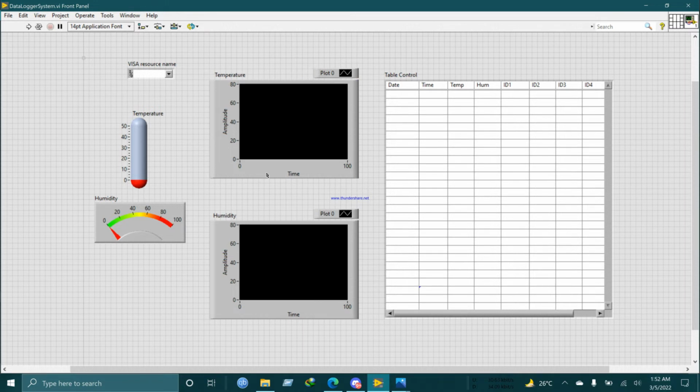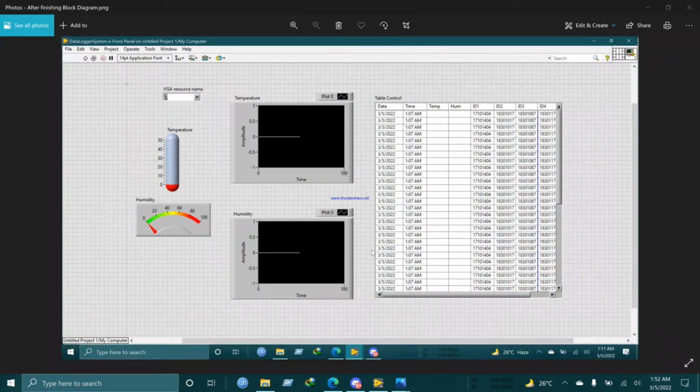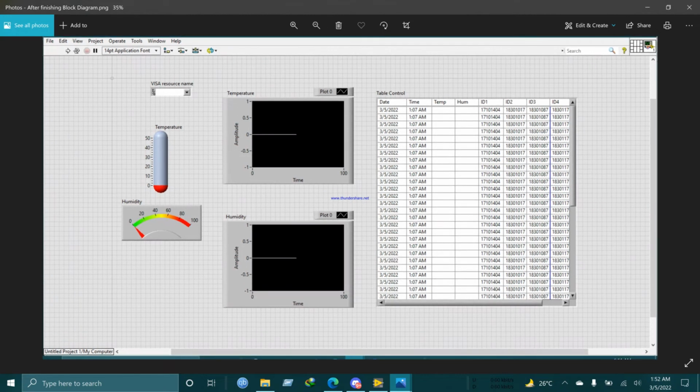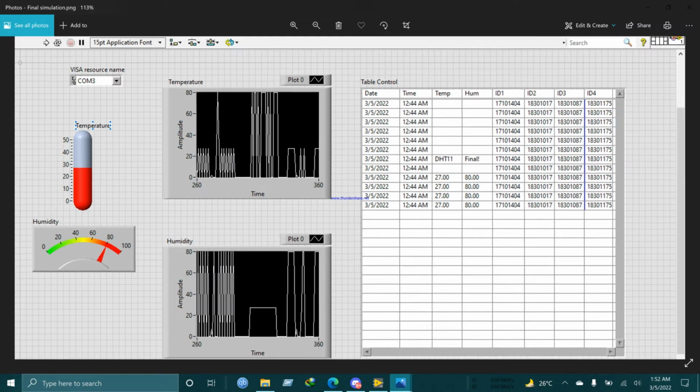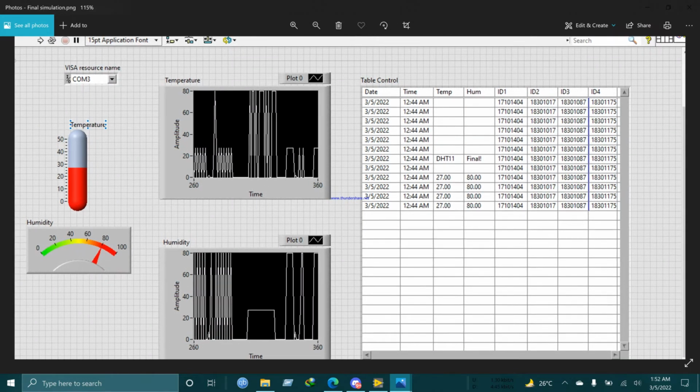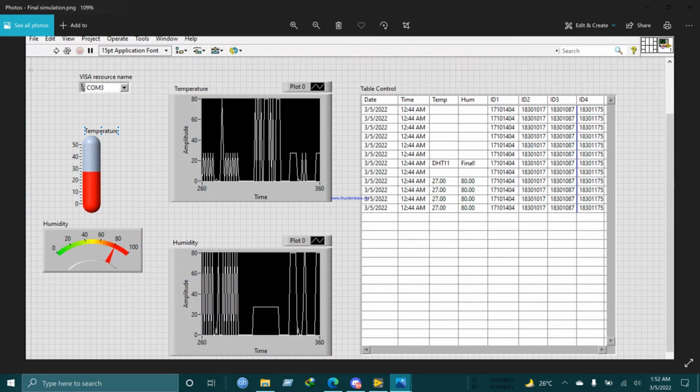After completing the block diagram, when we run our front panel, we get outputs exactly like this. And after finishing the whole program, when we run the simulation, then we get the outputs like this, which will be described by my other group mates.